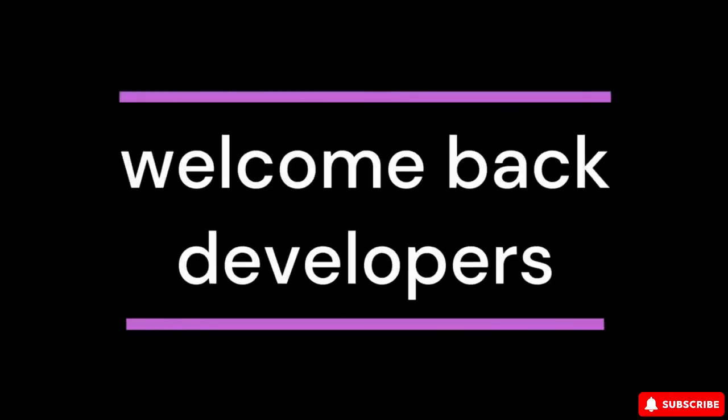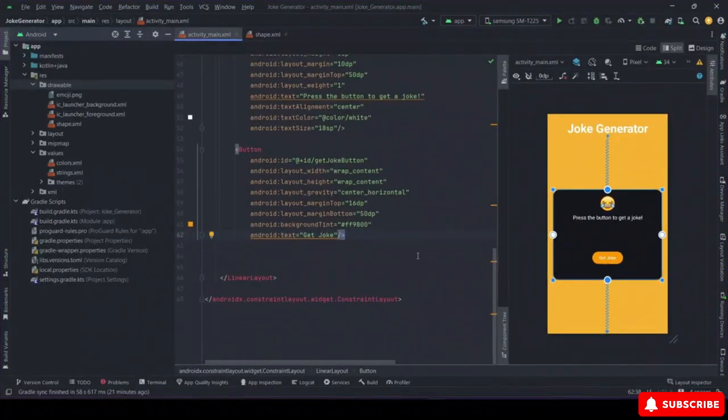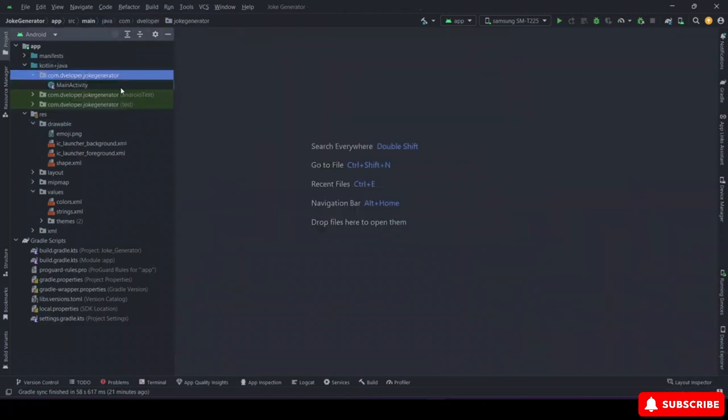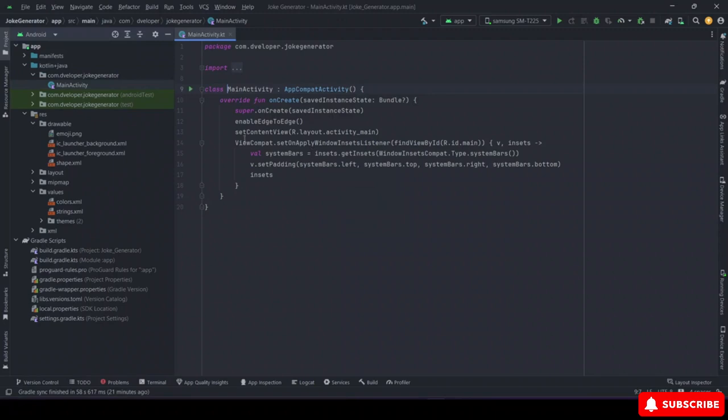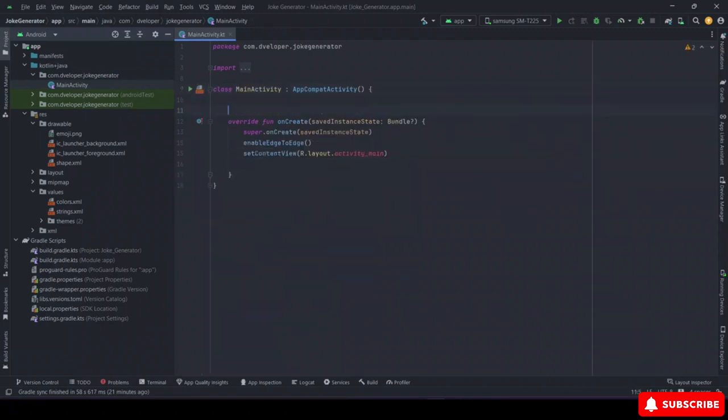Welcome back, developers. In the last video, we created the UI for the joke generator app, and in this video, we will work on its backend. So let's get started. First, we will open Android Studio and close all the files from here. After that, we will open the Kotlin file of main activity and remove some code that we don't need.